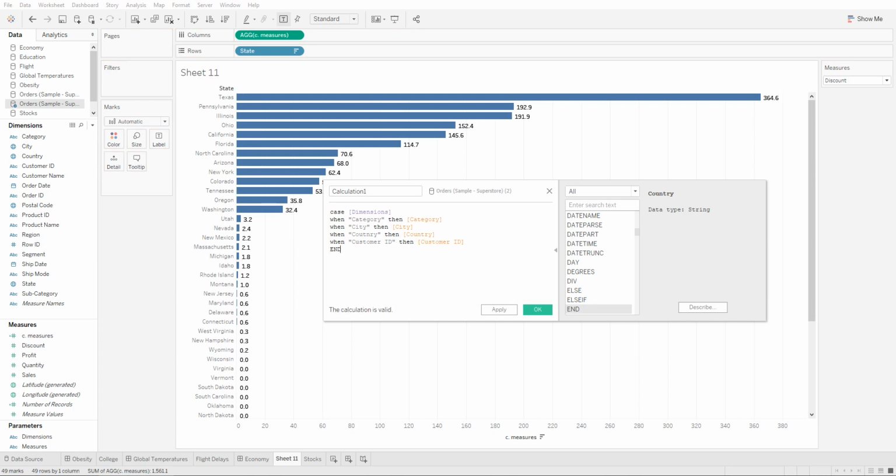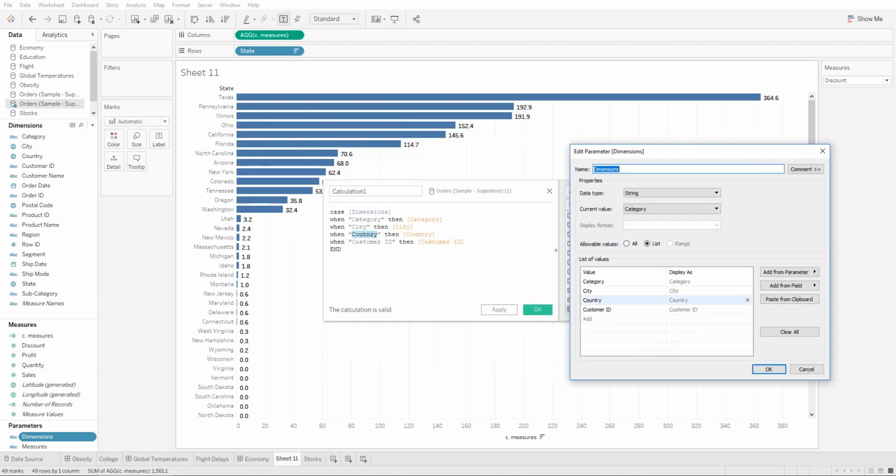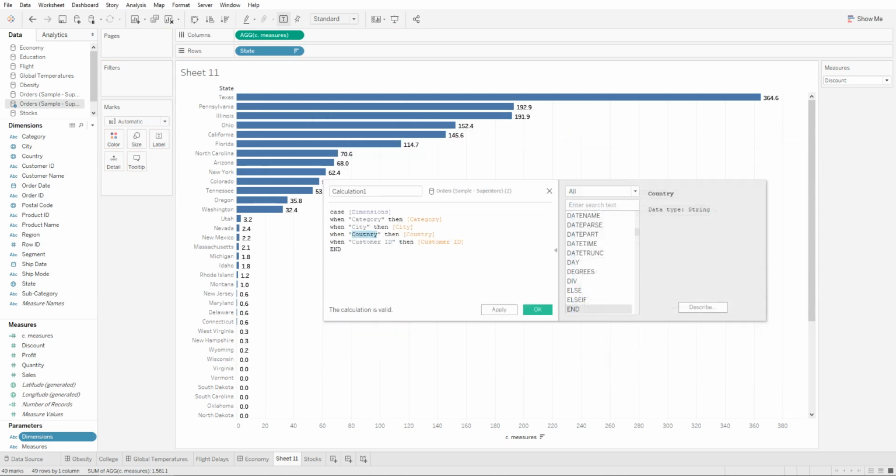One thing to notice, whatever name that we have given over here, it has to be the same exact name that we put over here after when. If it's not the same, then Tableau wouldn't know which dimension you're referring to in the parameter list. So make sure the spelling is exactly the same. There you have it. So afterwards, press OK.